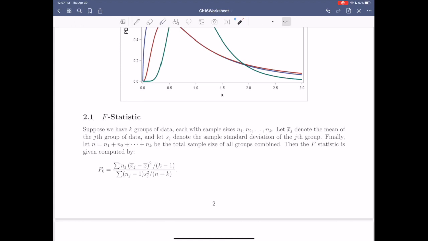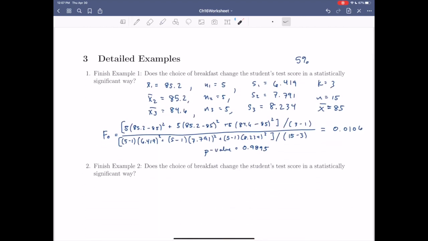Now, using the F statistic, I want to study example 1. In example 1, what we had was, does the choice of breakfast change the test score in a statistically significant way, say at the 5% significance level? I forgot to add that into the sheet, but let's just say at the 5% significance level. And it turns out when you write down all of these quantities, when you look at the different means, the standard deviations, and the sample sizes, which are all 5, of course, since they're all the same, and when you plug everything in, your test statistic is 0.0106.